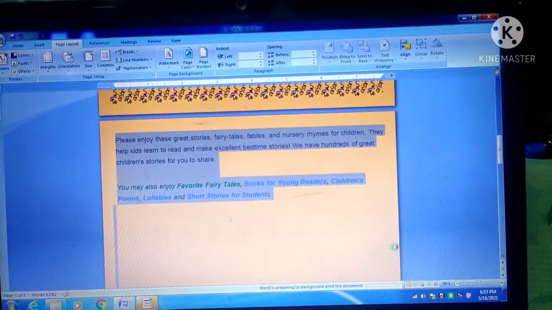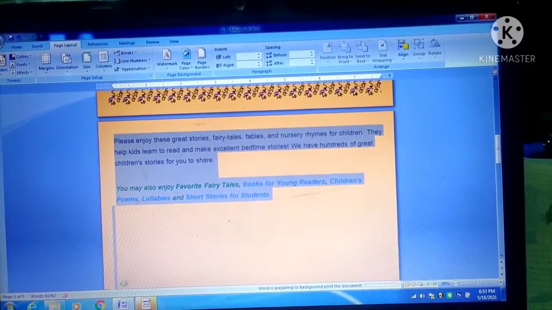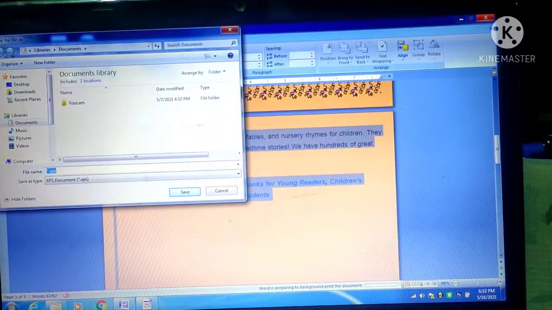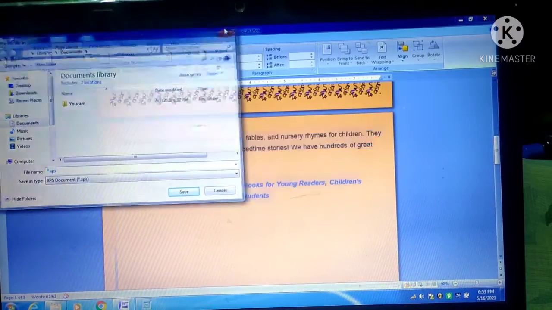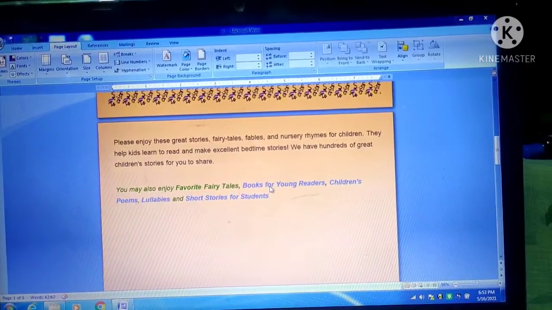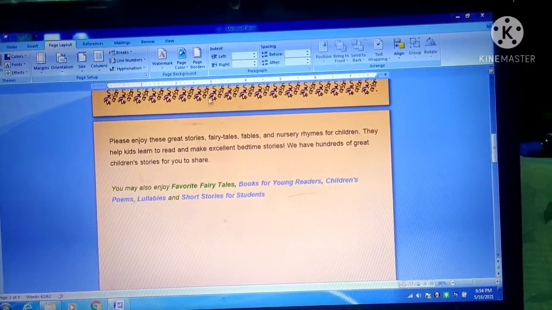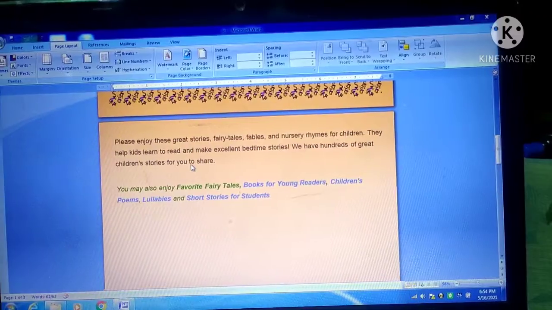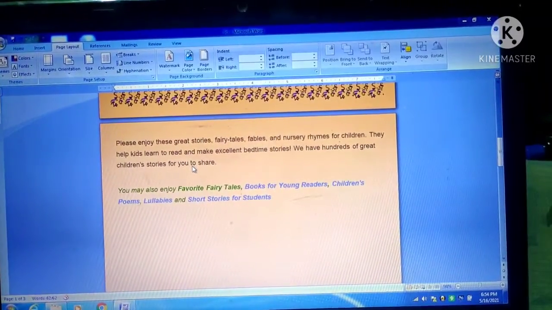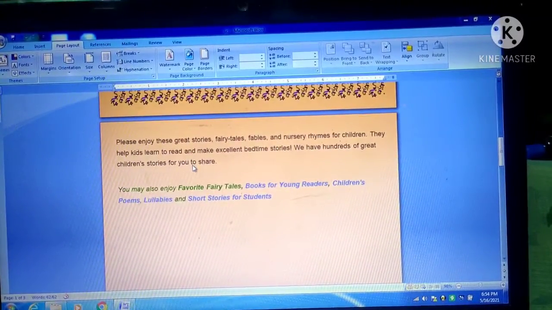You can see here the message is displaying. Okay, Word is preparing. I don't have the printer connected here, that is why it has not yet been printed. But if you have a printer connected, it will direct you to the printer. Okay, so this chapter is finished now.